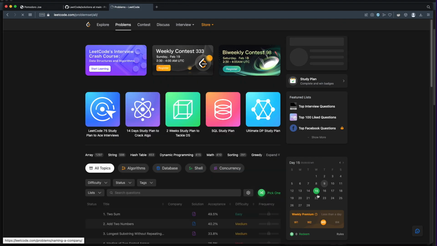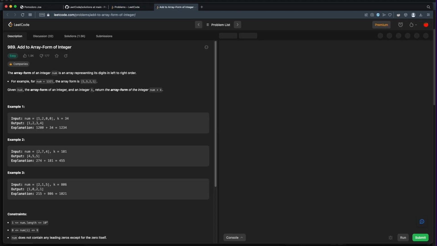Today we'll be doing LeetCode problem 989, add to array form of integer. This is an easy problem.